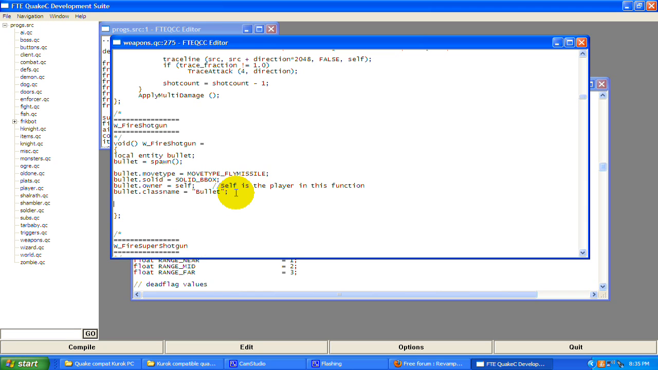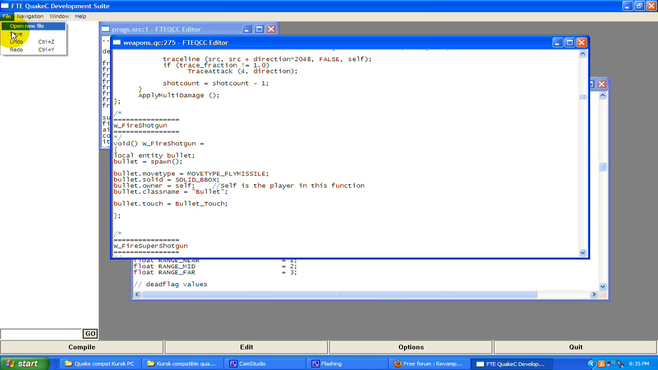Then we need to give him a touch function. What happens when this bullet touches something? We're going to give it the bullet touch. And be careful when you're coding, because code is really case sensitive. You will get an unknown error or warning if you're not using proper case sensitivity. I mean, it doesn't really matter, just be consistent with it though. All right, so if you try to compile right now, you're going to get an error.